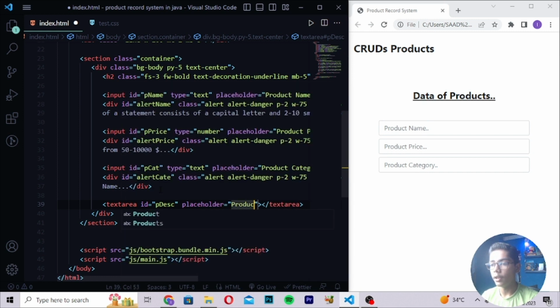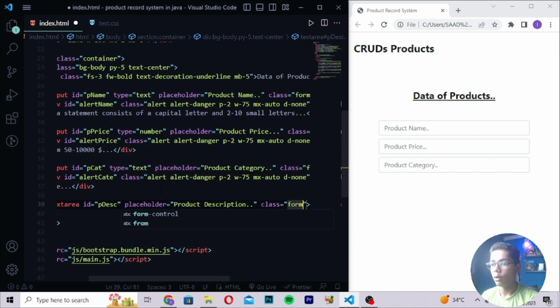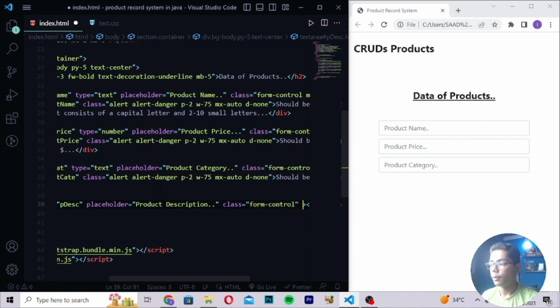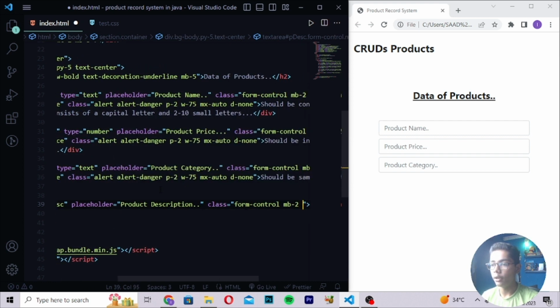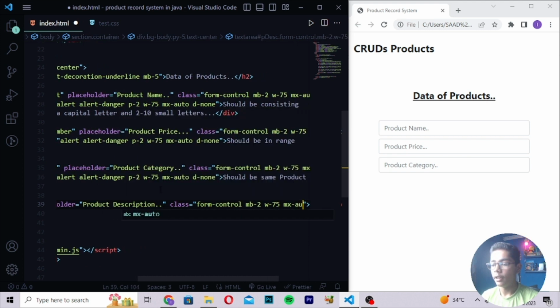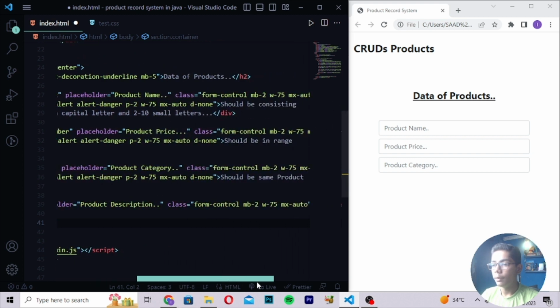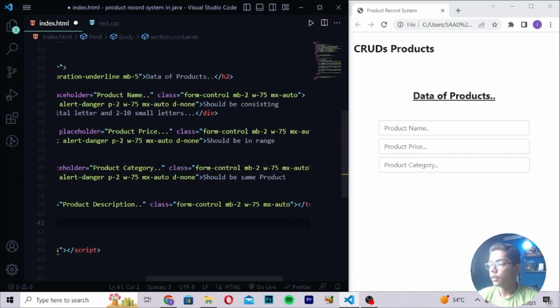So here I will be now writing product description like this. Then you have to now just write here class, which should be like form control. Then you have to now write here mb2, write here w75 means width, then write here mx auto.